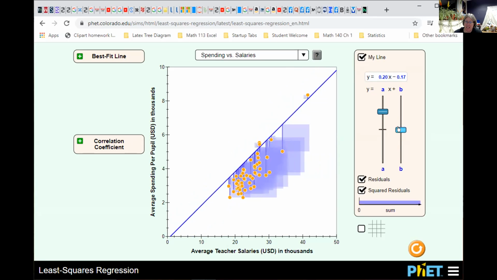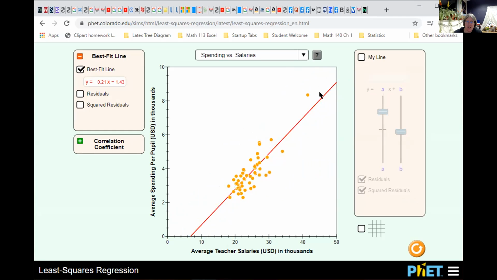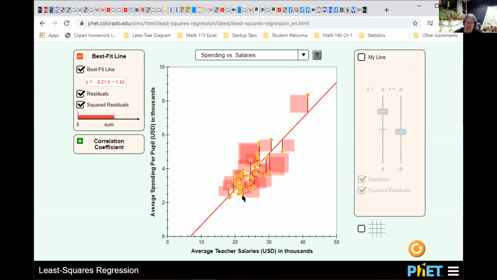So I could spend a lot of time playing with the sliders and figure that out. Here is the line of best fit. Actually not too far from where I stopped. Let me get rid of my line. So there's the line of best fit. And again, we can see the residuals and the squared residuals. So they're adding up all of these areas here, and they're looking for the smallest possible sum. And that's how we get our least squares regression line.